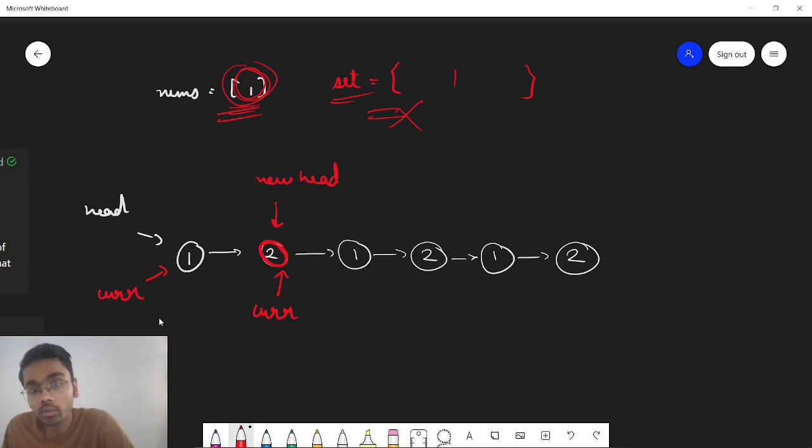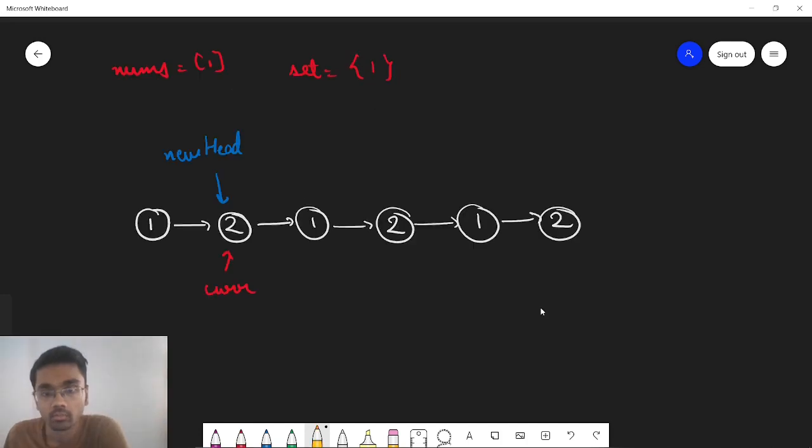Now let me redraw this with the new head, and then we will again start iterating through the linked list to get the final linked list after removing all the nodes which have the value 1. I have drawn the linked list again for better understanding of this problem. We will continue our iteration from current only. We have already removed all the nodes to get a new head from the beginning. So we will now continue our iteration to remove the other remaining nodes from our linked list. We are currently at this position.